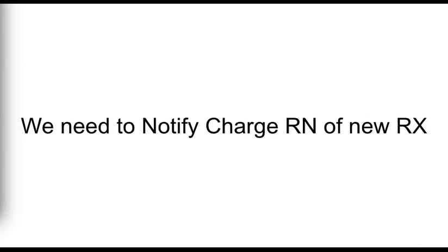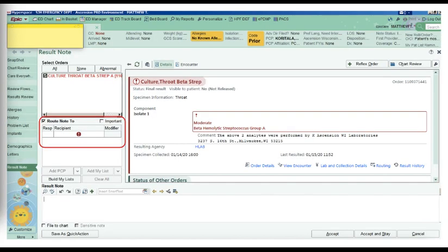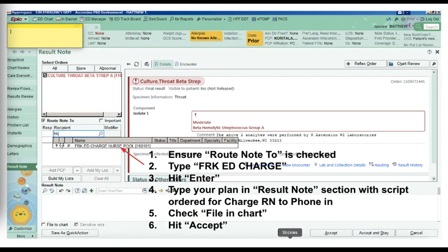Now we just need to tell the charge nurse that we did that. Go back to our in-basket. We reselect that patient and now do our result note again. This time for the result note, we want that route to selected. For example, we're going to tell the charge nurse we prescribed macrobid.